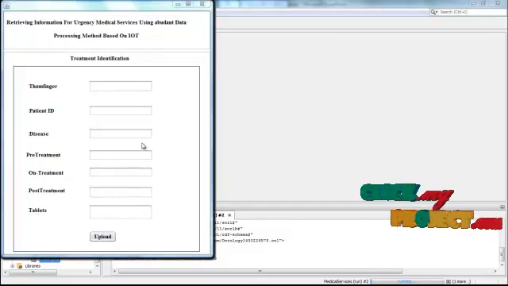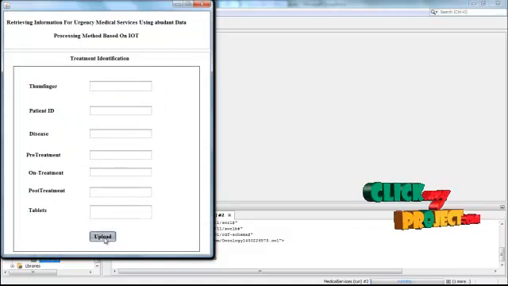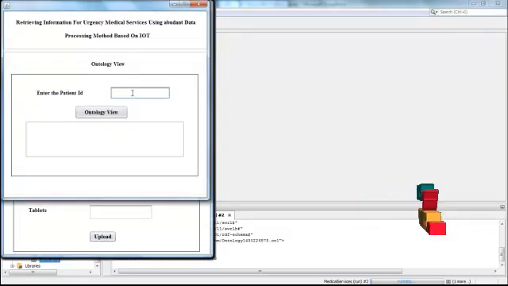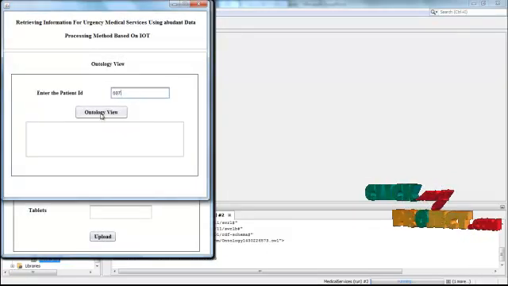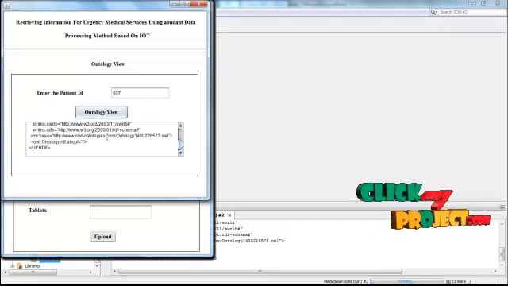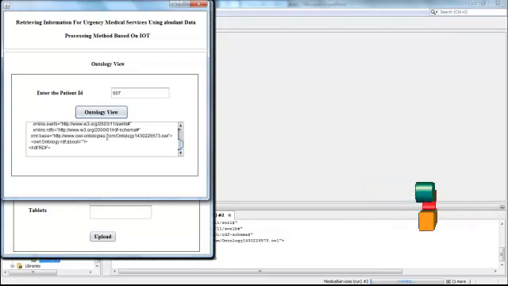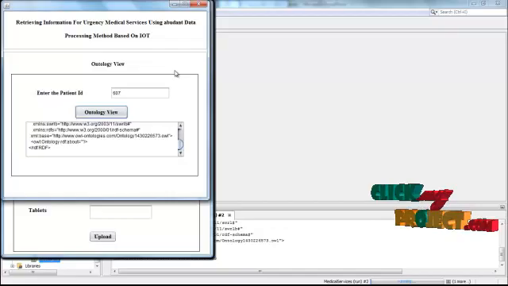The end-time loads are uploaded. Then we give the patient ID. The ontological view is viewed on the basis of the patient ID.